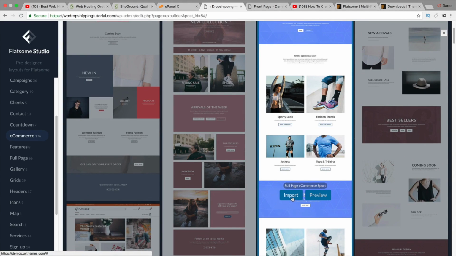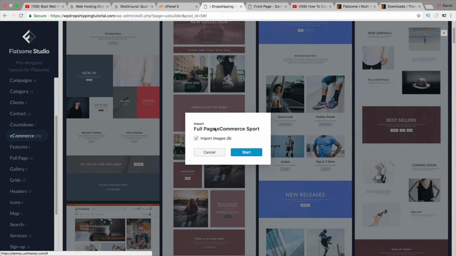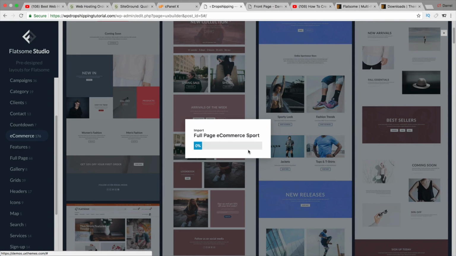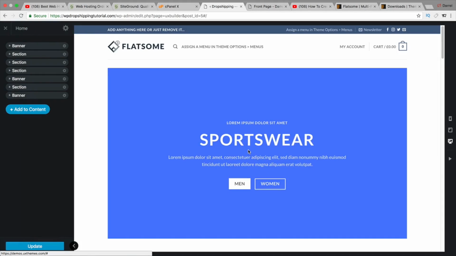So right here, I'm gonna click on import. Now right here, it's going to import this entire page. So just click on start. And right now it's importing that entire layout onto our home page. So literally in a matter of seconds, you have a fully functional home page, and it's that easy. And I'll show you how to edit it. It's really fun, it's really easy.